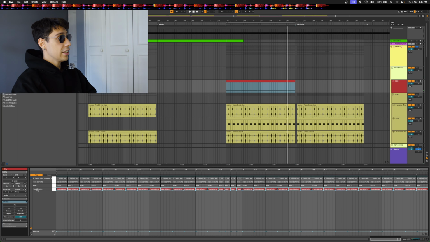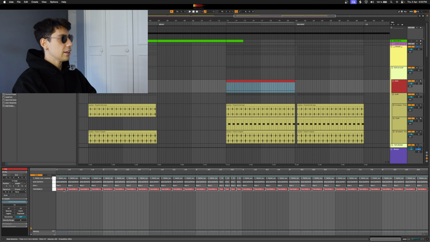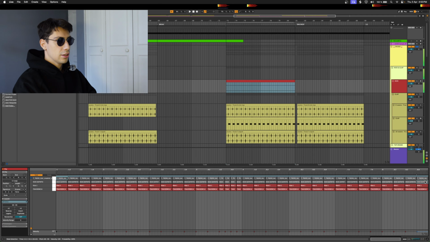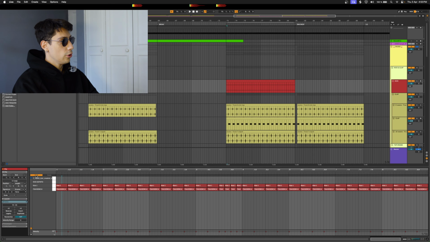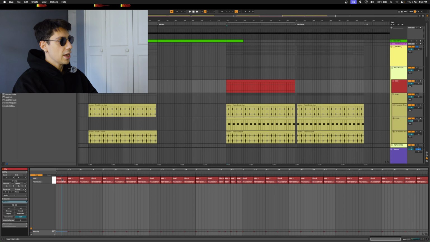So I really like this last kick that I have here, but I'm also actually liking kick 1, so I'm just gonna duplicate it here and delete the rest. So then we just unfold this and fold it again, and now we have only 2 kicks.